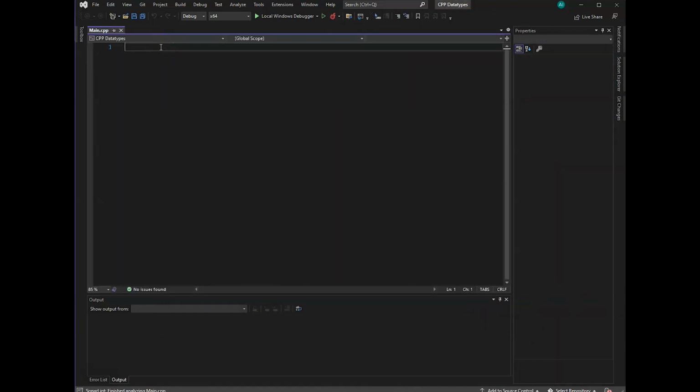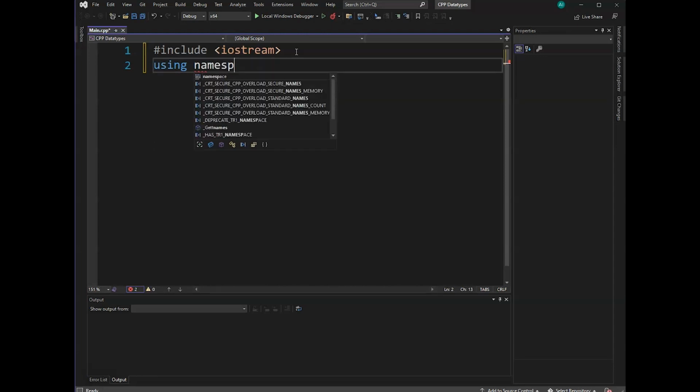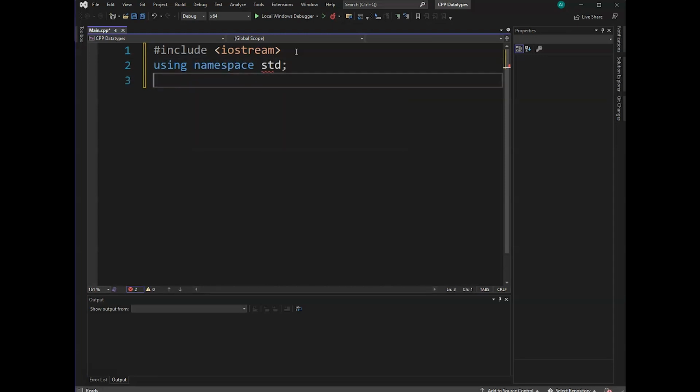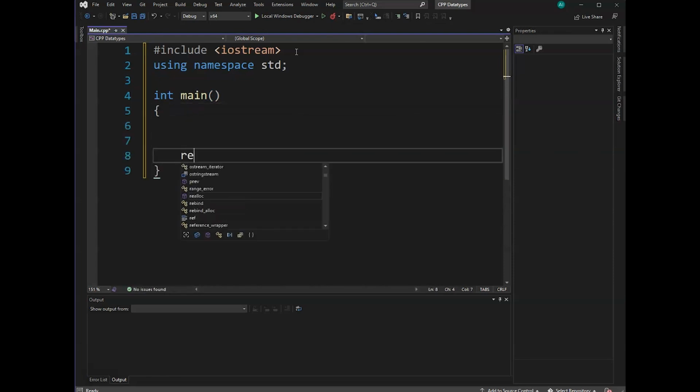Now first of all, we'll include IOStream, using namespace standard, int main, return 0.